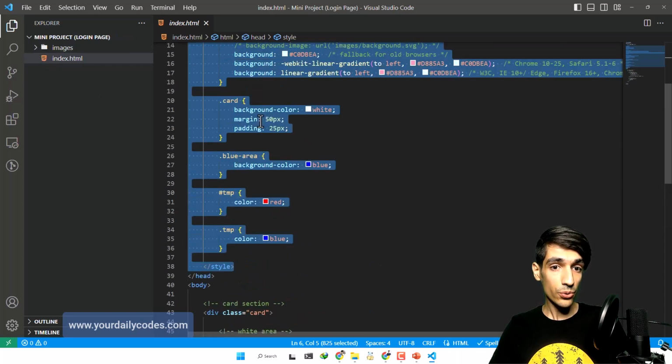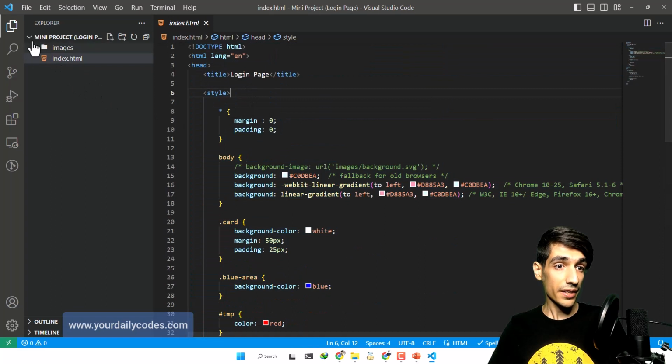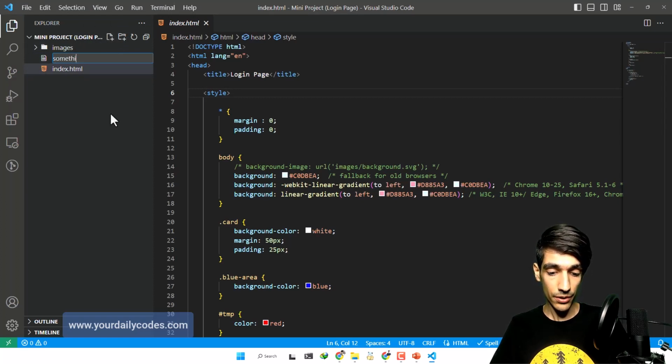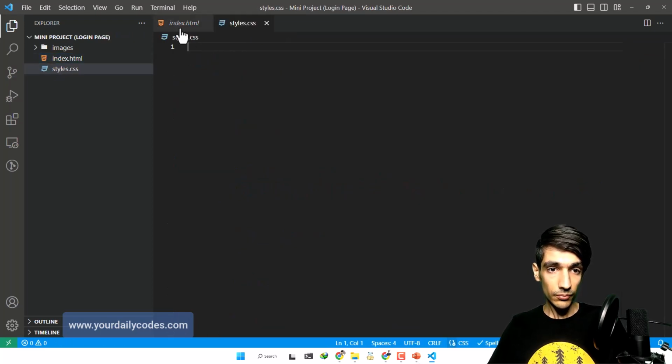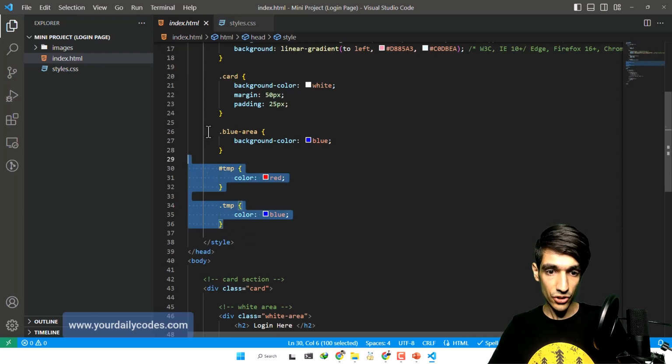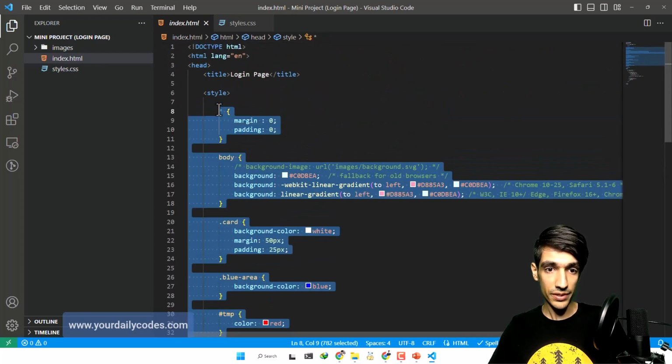So in order to create a CSS file, I can click here and create a new file, and I can call it whatever I want, something.css, okay? Usually for HTML files, we name the main file index.html, and for CSS, we usually write styles.css. And in style.css, I just copy all of my CSS code.